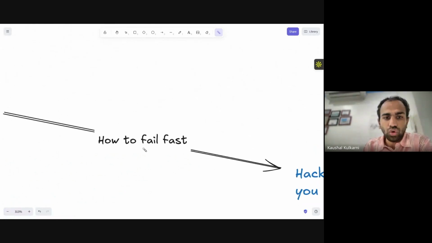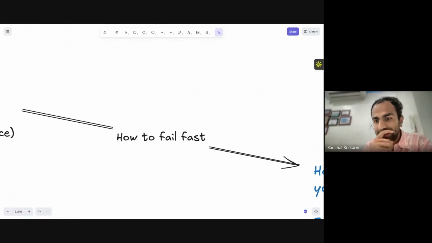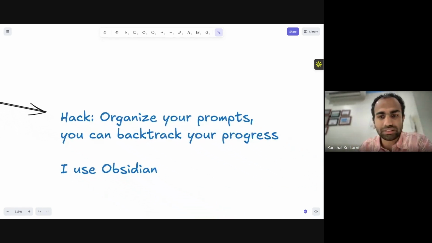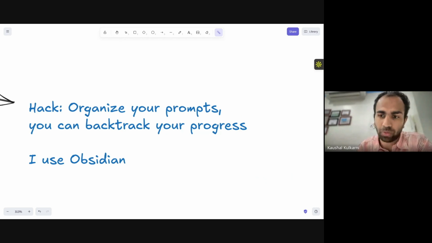Right. So, how to fail fast? That's something that I want to cover in the last two, three minutes. And this is, I think, one of the biggest learnings: organize your prompts. You can always backtrack your progress if you're able to visualize your prompting journey. I use Obsidian. It's a PKM.